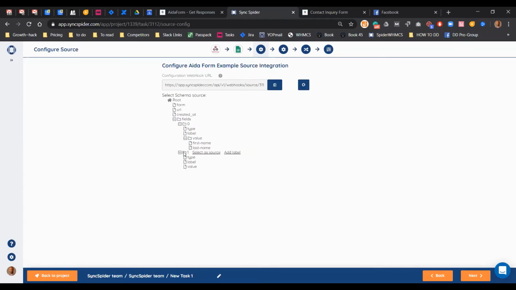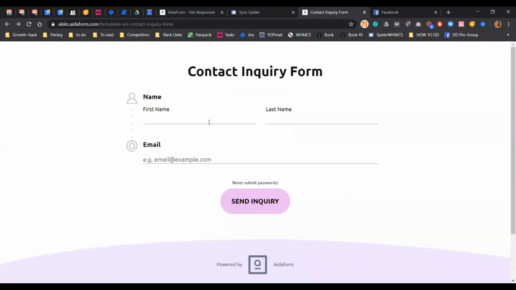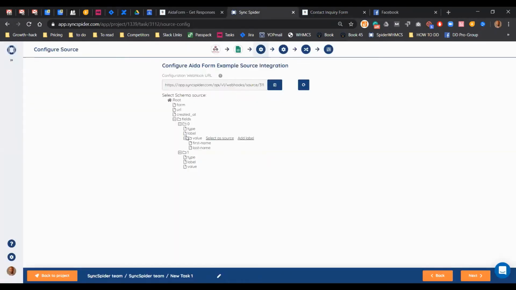What else do we have here? This is number 1. This is another field. So SceneSpider will basically read all of this. It will read type, value, label, and value. And this is something that we are getting from AidaForm. If we come back to our actual form, you'll see that this is field 0, while email is field 1. And here, since we don't have an array field, we only have value as email, this is not a problem. But here it would be a problem because you wouldn't get it properly.